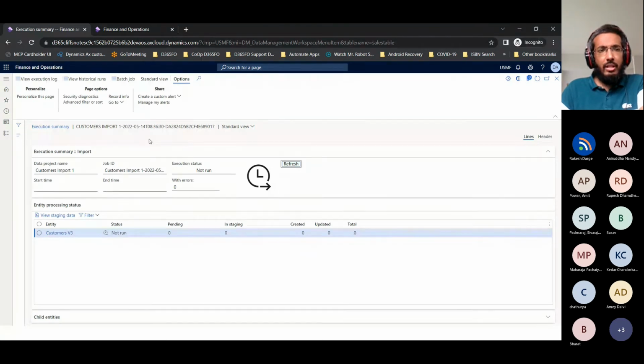So this is where the execution summary is being displayed, wherein you come to know whether the job is executing or not. And this will give you a status of executing right now. So the job is in progress. The data is being transferred from your source to your staging, and subsequently from staging to your target tables that we know using the data entity concept.